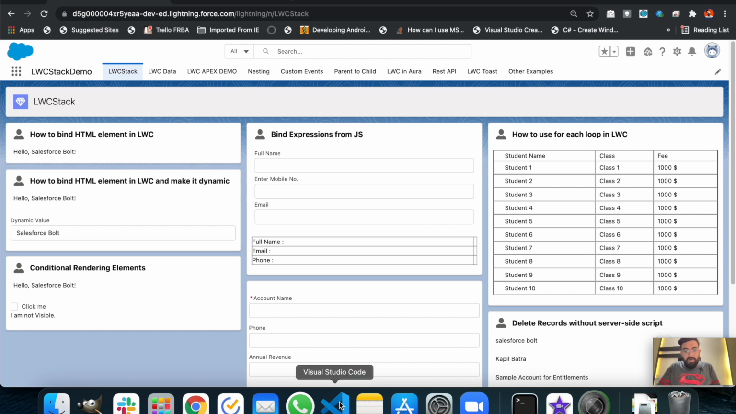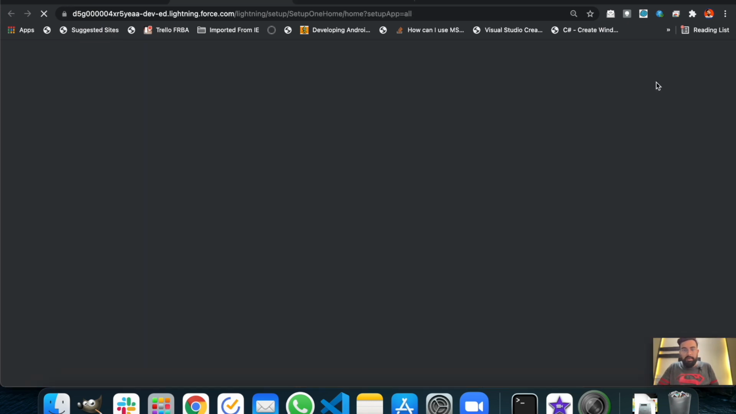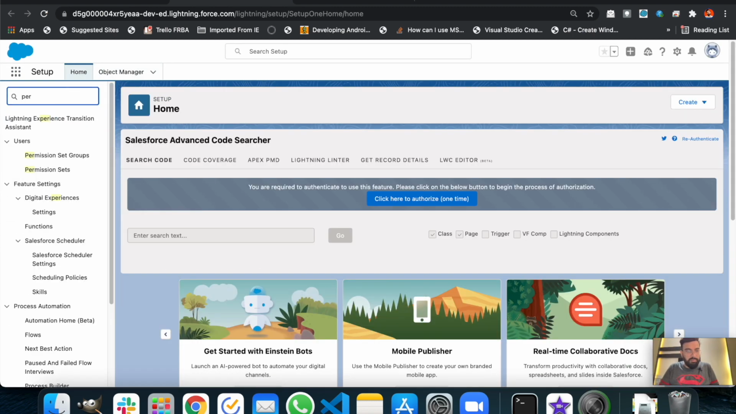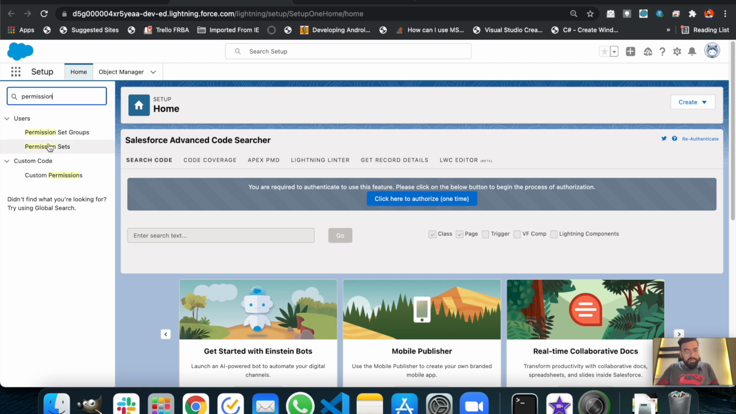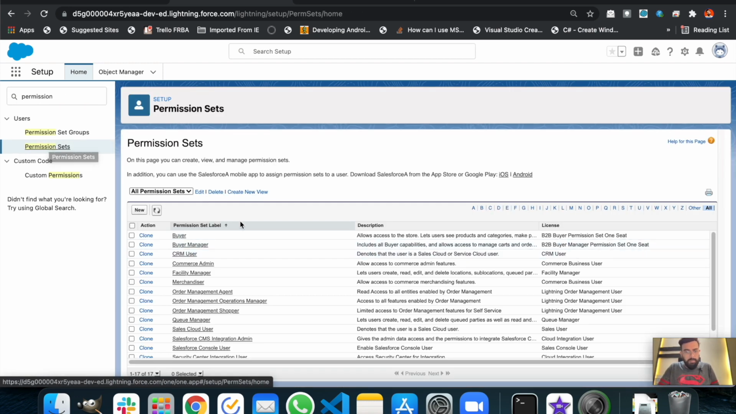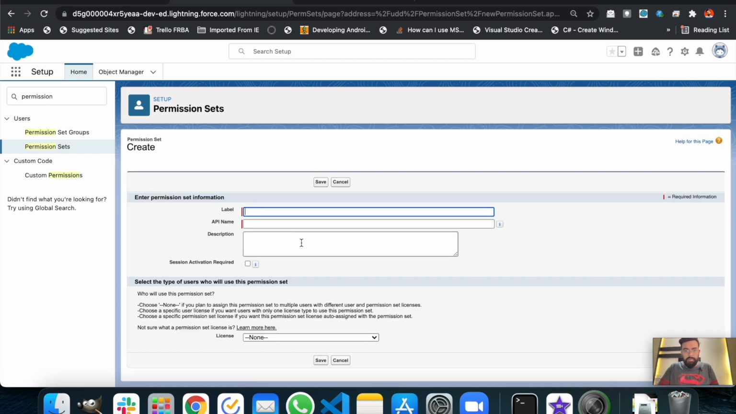So this is my default org and this is my VS Code. First of all guys, we will create a permission set here. Okay, let's search for permission set. All right, let's create a new one and let's name it my permission set. Okay, let's keep the API name the same.